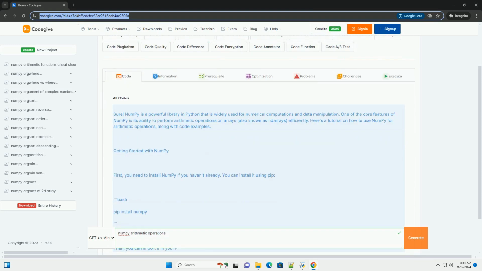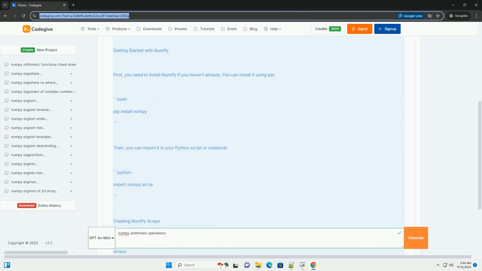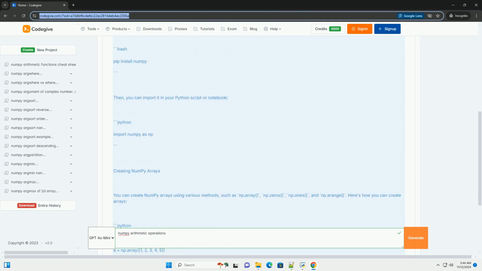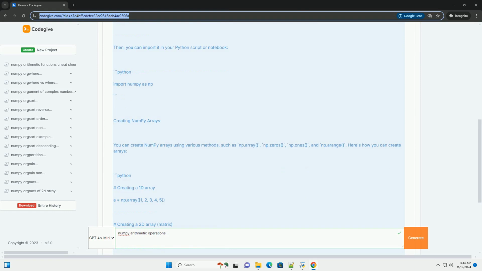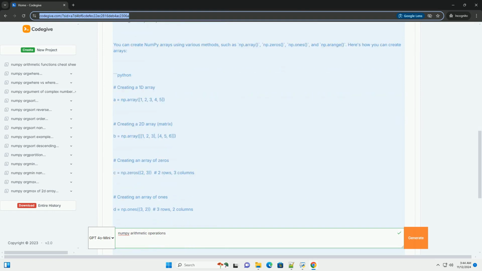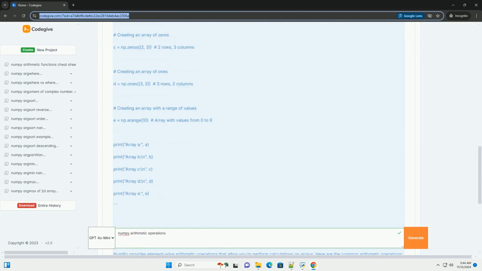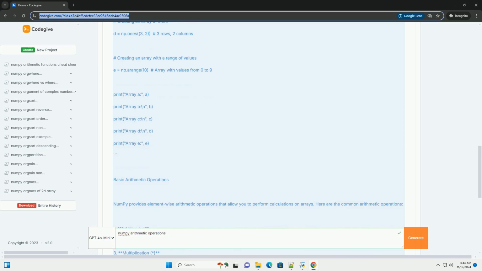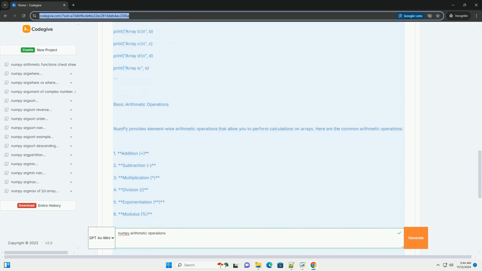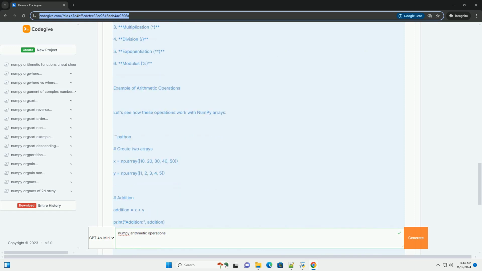Sure. NumPy is a powerful library in Python that is widely used for numerical computations and data manipulation. One of the core features of NumPy is its ability to perform arithmetic operations on arrays, also known as ndarrays, efficiently. Here's a tutorial on how to use NumPy for arithmetic operations, along with code examples.